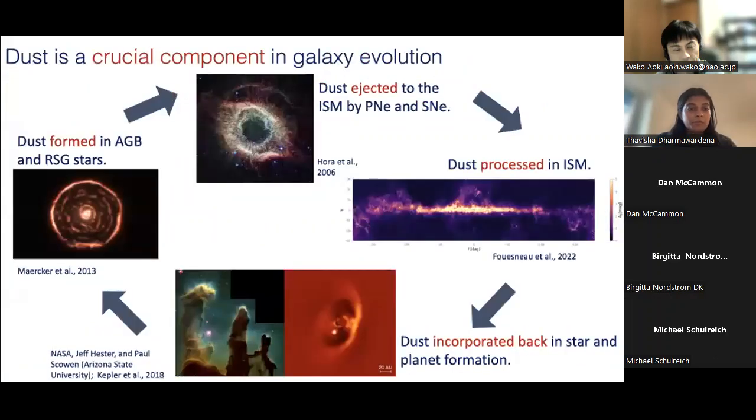Before we move on to the main part of my talk, I just want to say, why do we bother studying dust in so much detail and in so many different forms and structures? So if we look at the life cycle of dust, we know that dust is formed in AGB and RSG stars, then ejected to the ISM by planetary nebulae. They're processed in the ISM. There's also some thought that dust is formed in the ISM as well. But once processed, they're incorporated back into star and planet formation. And this makes up this nice life cycle of dust.